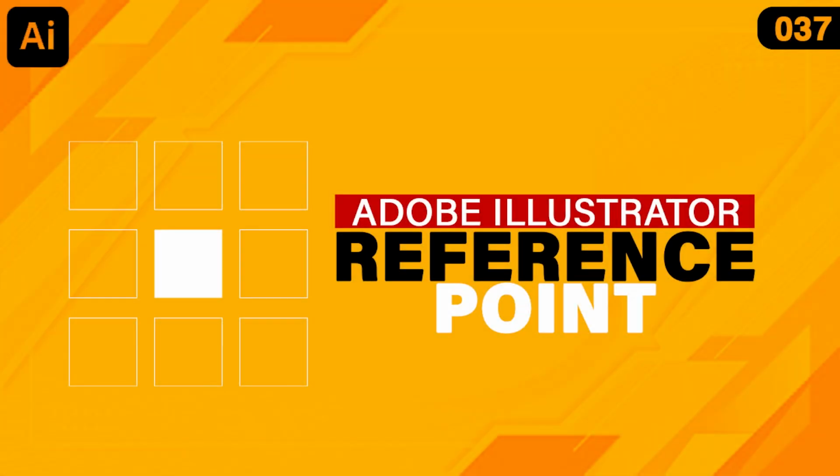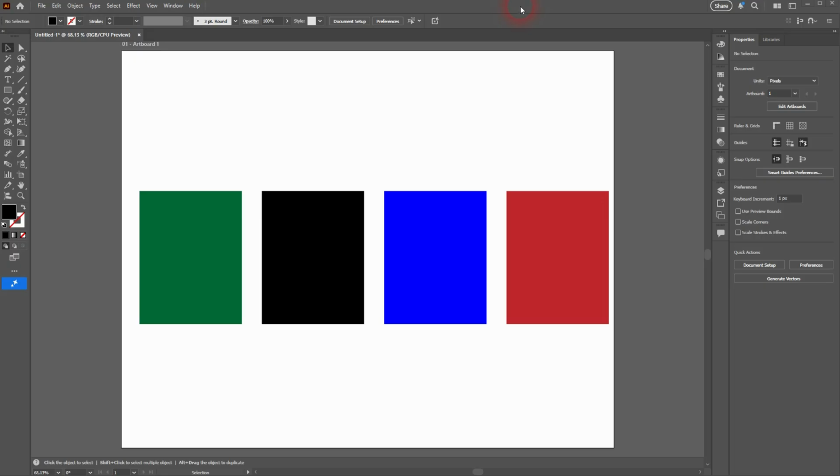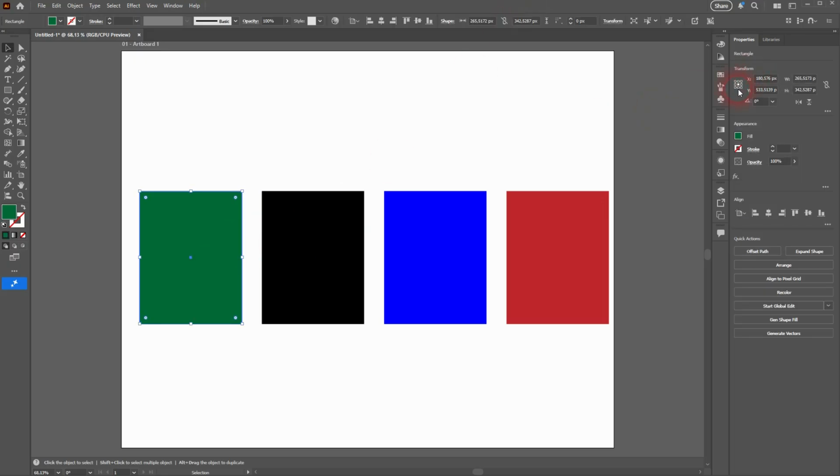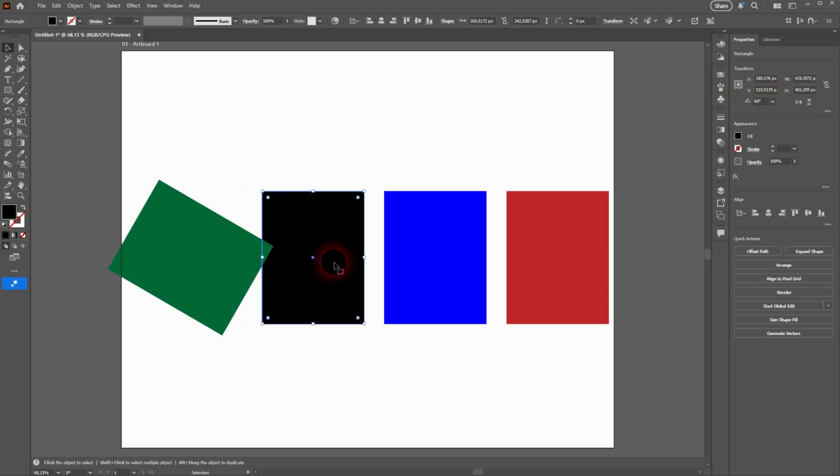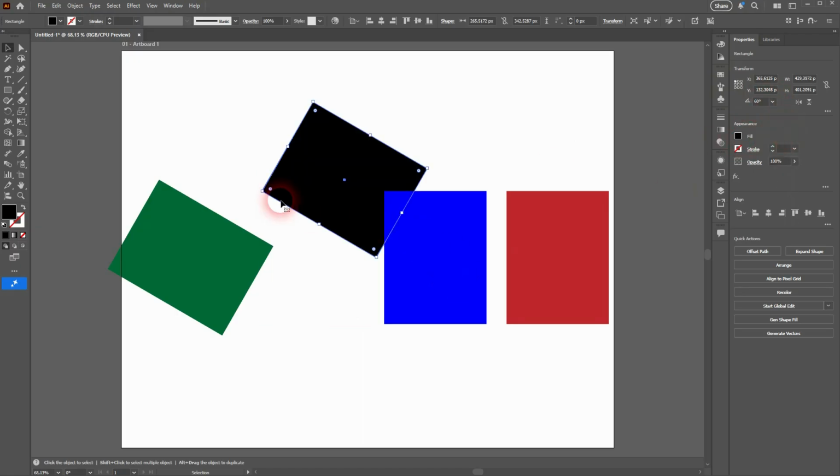Let's go over the reference point a little bit more, because this works for all transformation operations. For example, here I rotate the green one in the center and then the black one on the top left. Same degree, but the positioning is different because it's a different reference point. Same goes, for example, also for scaling.